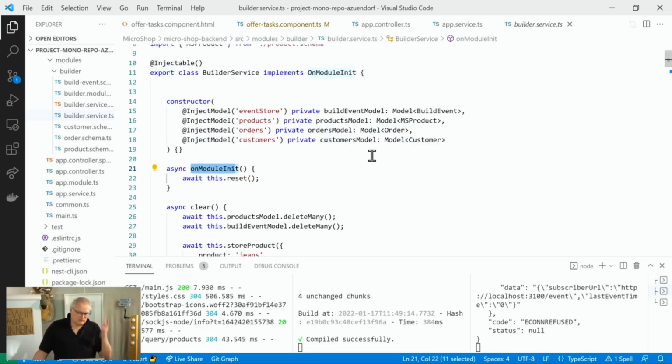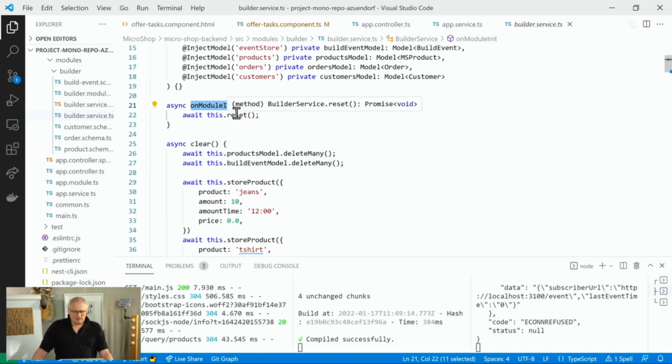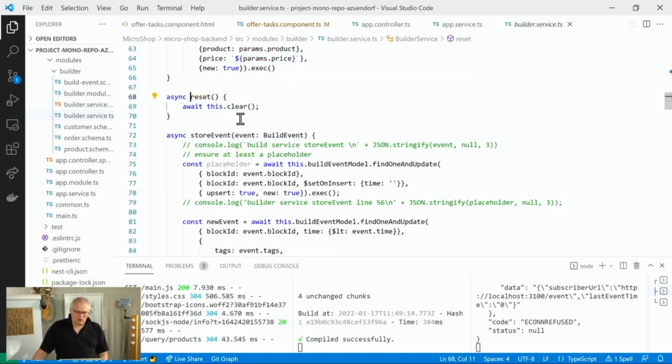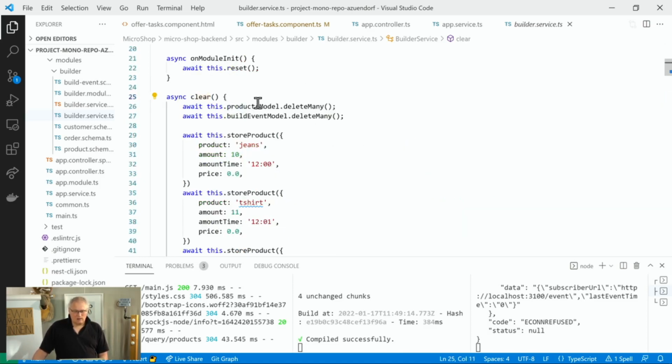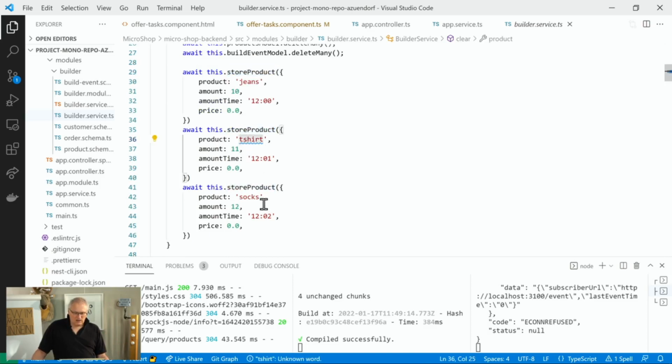So when the system application starts, it does a reset. Why so complicated? It does a clear, and the clear does products model delete many, meaning get rid of all elements in the products model. Build event model, get rid of all elements in the event model. And then it does a store product, which adds jeans, t-shirts and socks to my database, just to have some data in our database to test the connection between front-end and back-end.